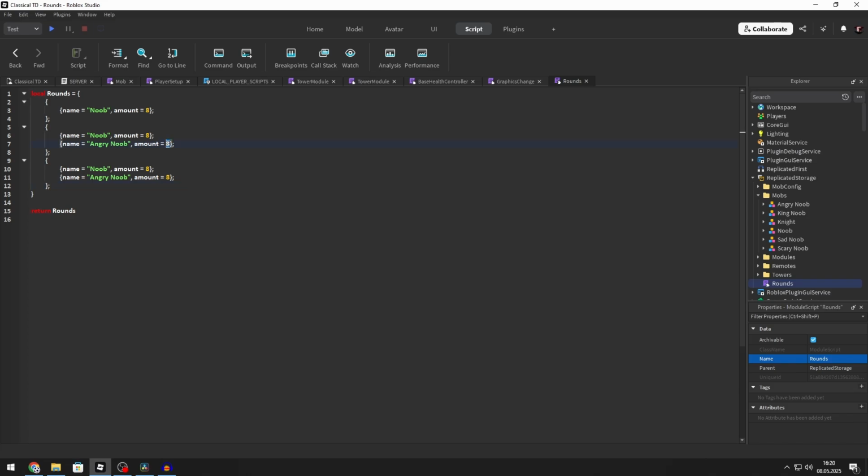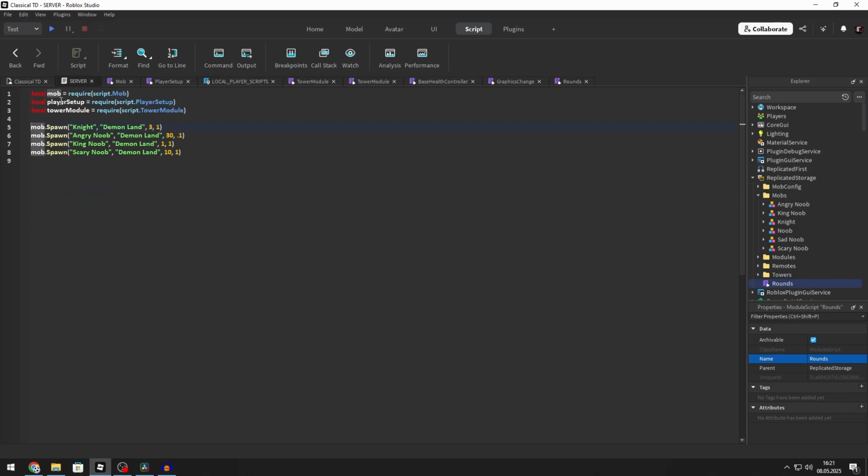So I can put here the angry noob like 18 times, and at the end let's do a knight. Right now let's do king noob like this and do 1. So make the rounds however you want, and go to the server, and where we are spawning here you can delete this.